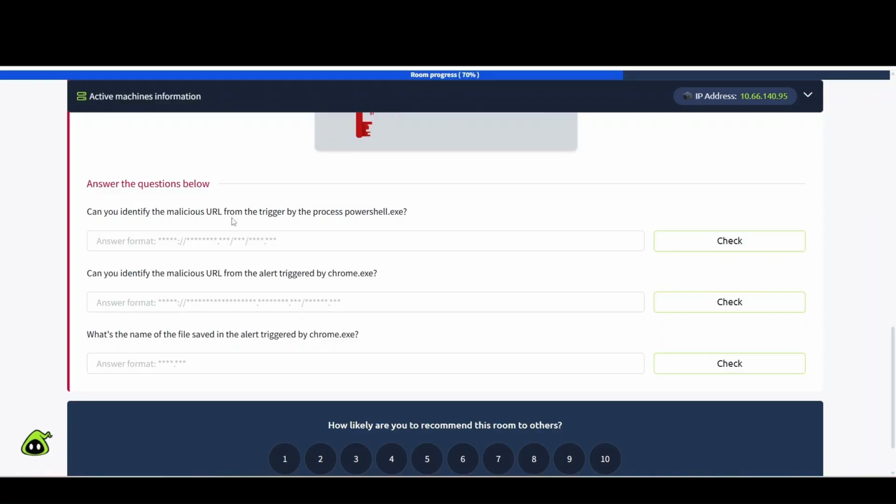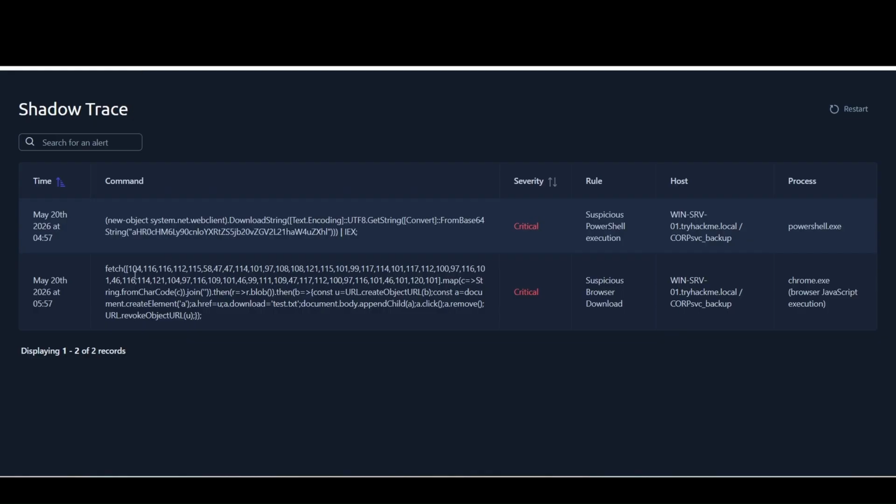Can you identify the malicious URL from the alert triggered by the process PowerShell.exe? Let's flip over here and take a look. This one's obviously PowerShell.exe. Okay, here's the information. It looks like it's downloading something from base64, so we know it's using base64, and we'll probably have to grab that and decode it inside of CyberChef. So that's what I am going to do here.